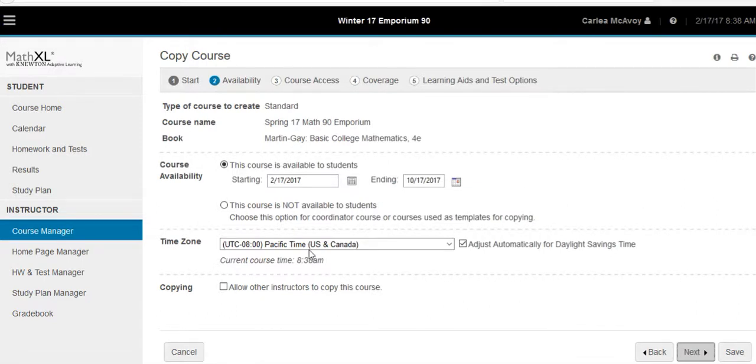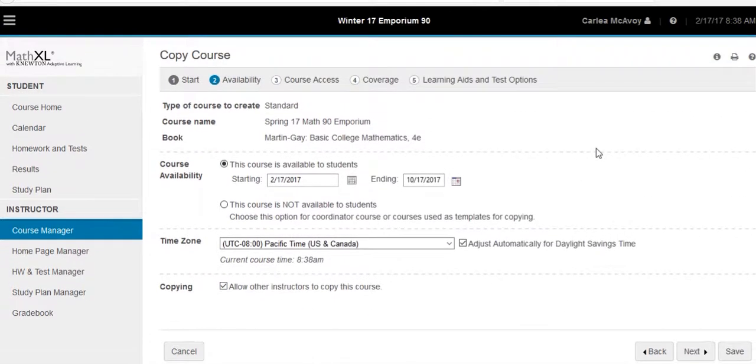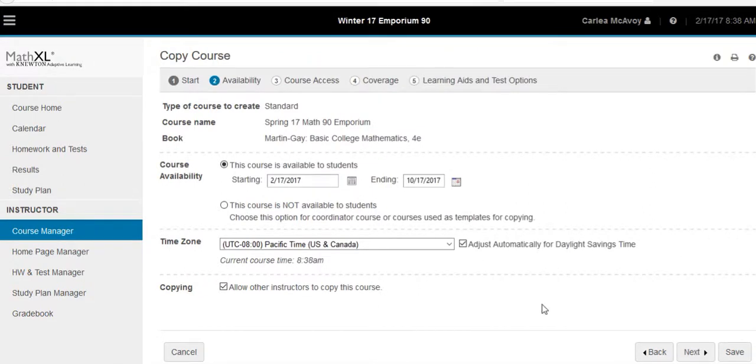Make sure that your time is set up for Pacific time because that's not the default, but by now it is for mine. And then I want to show you here where it says allow other instructors to copy this course. The default is that they can't copy it. So if you want somebody to be able to copy it, you have to choose that.